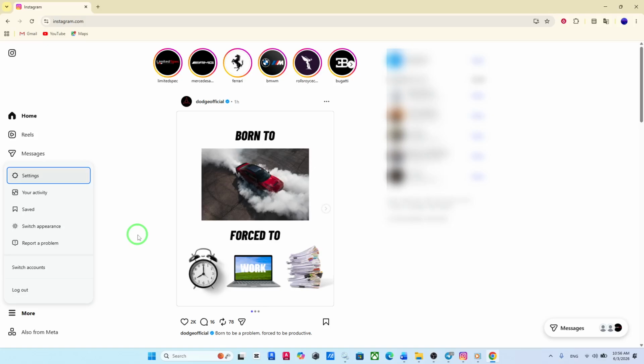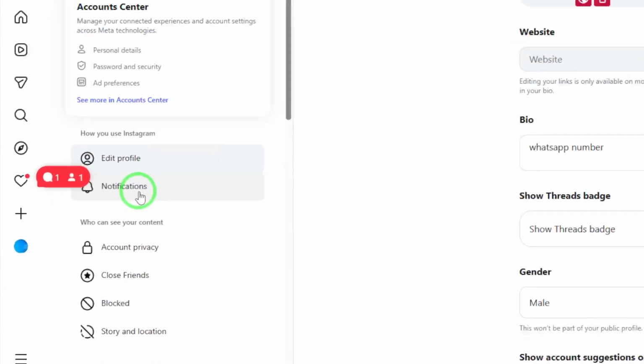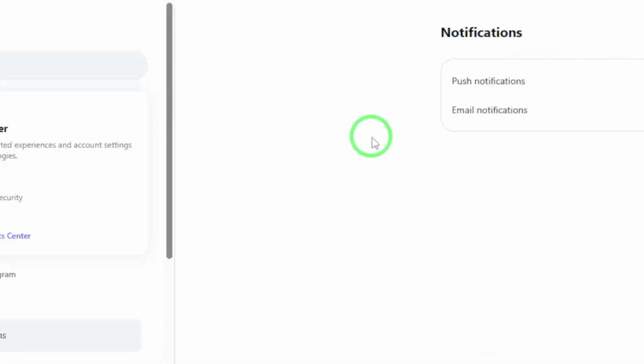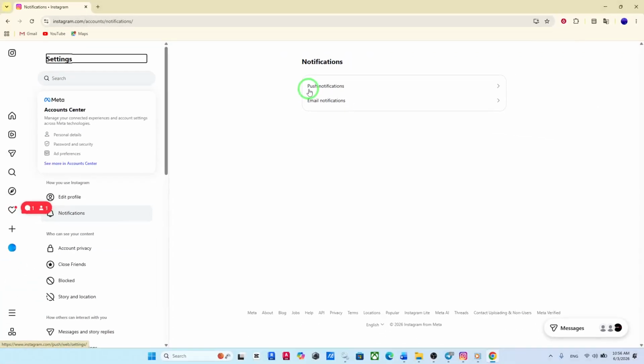You'll see three horizontal lines there, also known as the menu icon. Click on those three lines to open up the main menu. From the menu that appears, go ahead and click on Settings. This will take you to a new page where you can control different aspects of your account.